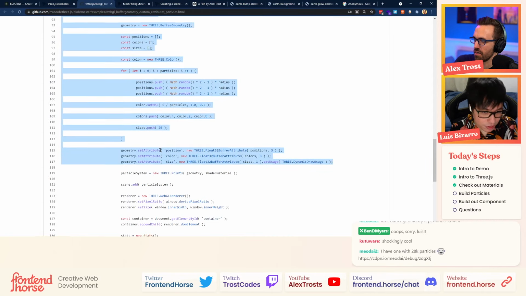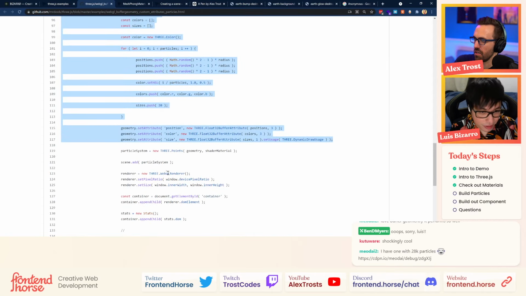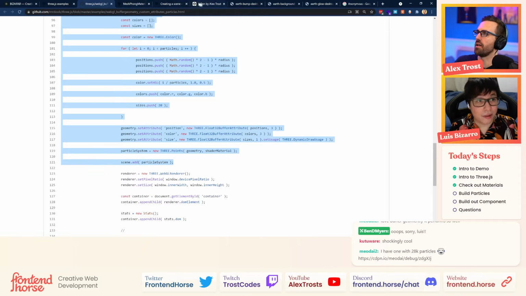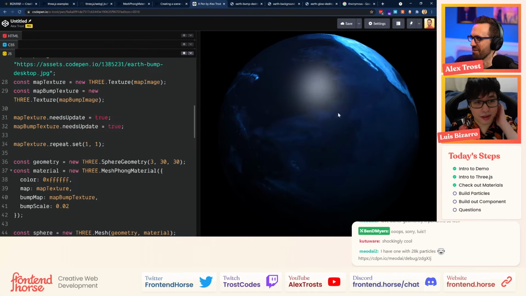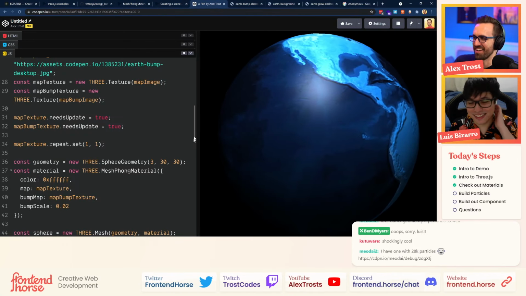Yeah, you can just keep scrolling and copying all the different things that we have. Then we set the attributes of the geometry, and then we create the points. Yeah, until you can copy until the scene add. Cool. All right. Oh, we're still going. Hold on. Oh, there we go. Got it.